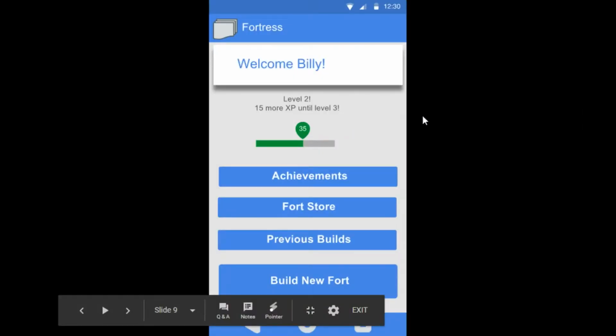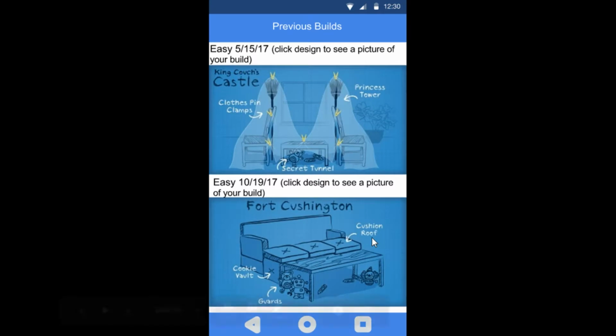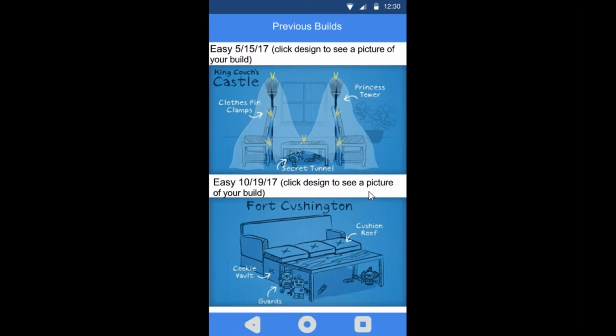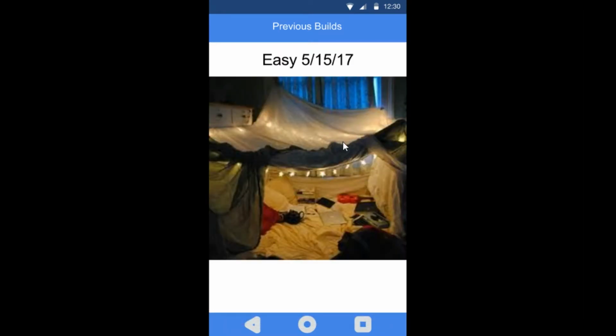The next task to be completed is viewing previously built forts. This can be done from the main page and selecting previous builds. From there, you can select several different forts that you've saved in the past into this section. You can select one specifically to obtain a picture that you have previously saved.